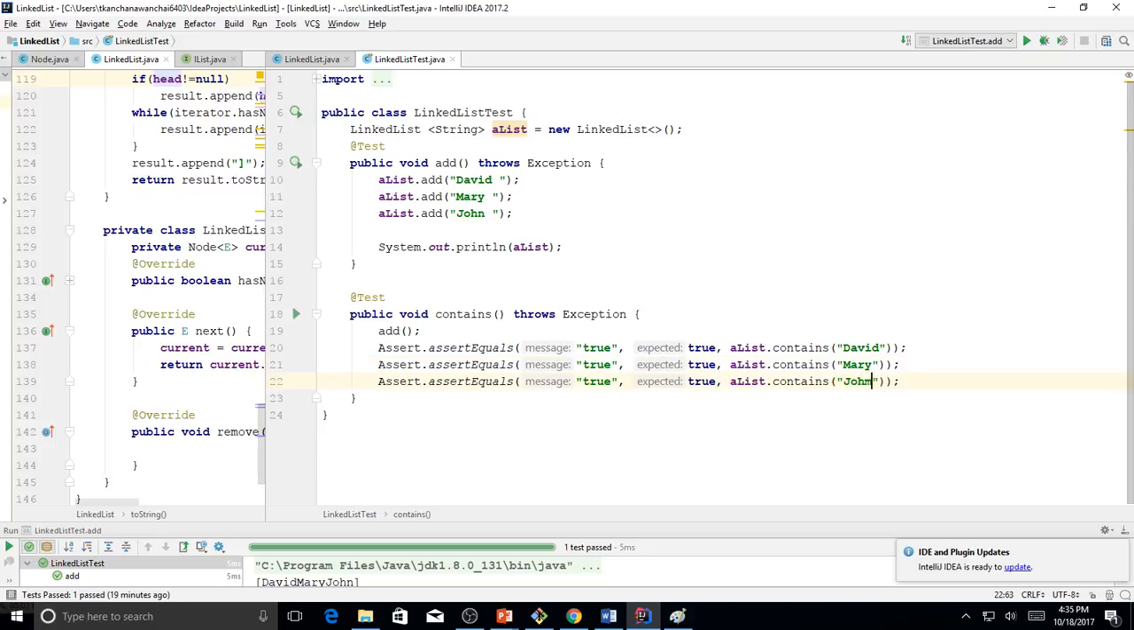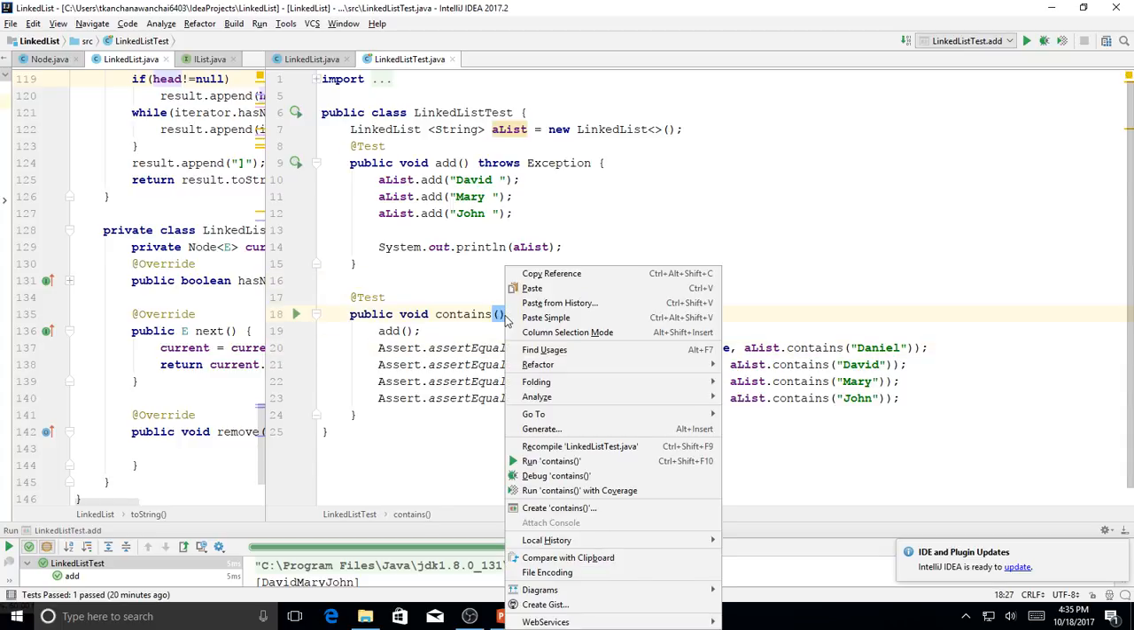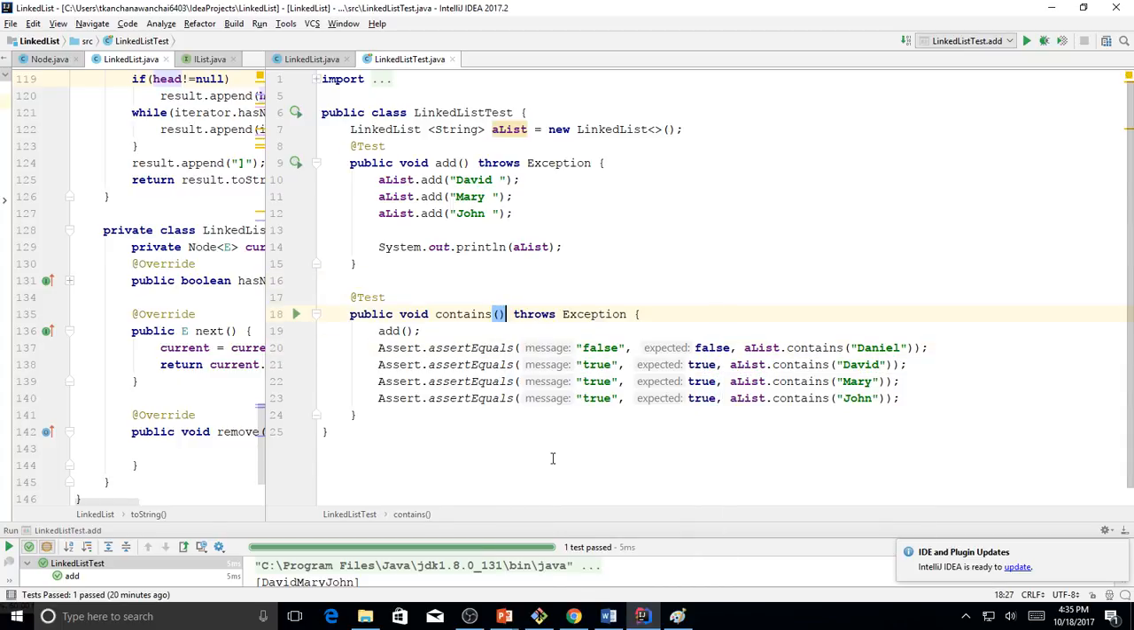And we could assert, let's test something that's not true too, right? Like Daniel, false. So the message says we expect false, right? So let's test our contains to see if it works. Failed.